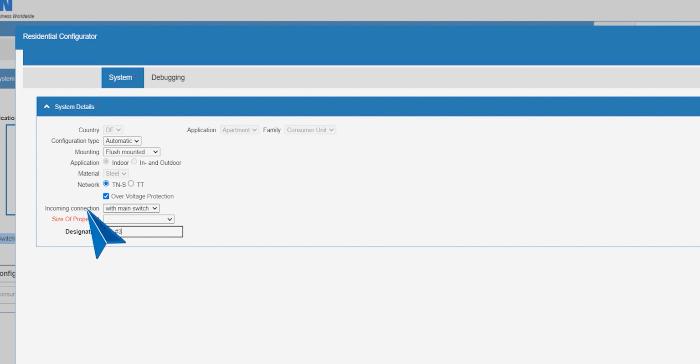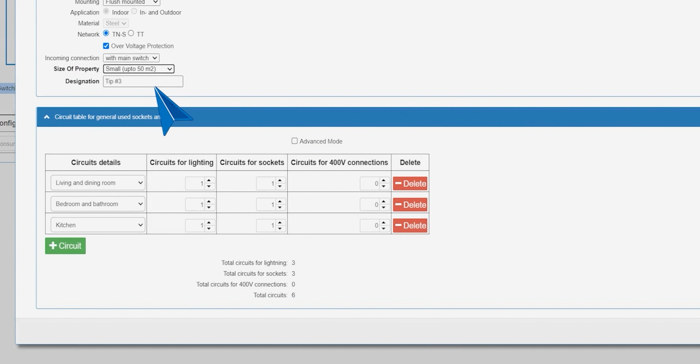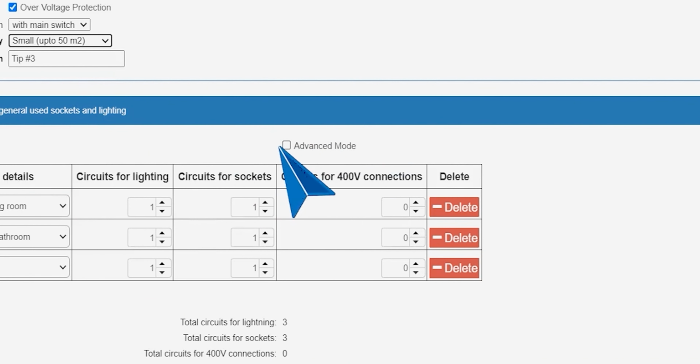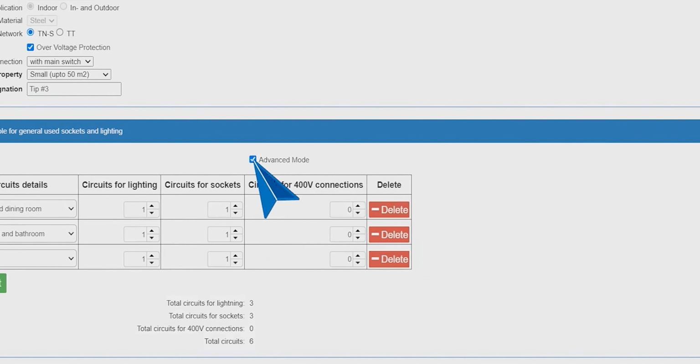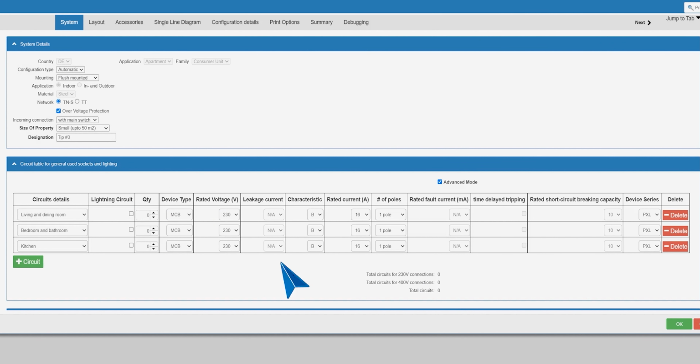As already shown in a previous video, this is where you can choose the size of the property, resulting in a different list of rooms which are typical for this specific size. This is the easy mode, where predefined switchgear is considered to be used for the defined number of lights and socket circuits. Newly added here is the checkbox for advanced mode. If activating that, the circuit table will get extended by some choices to specify devices in detail for specific circuits.